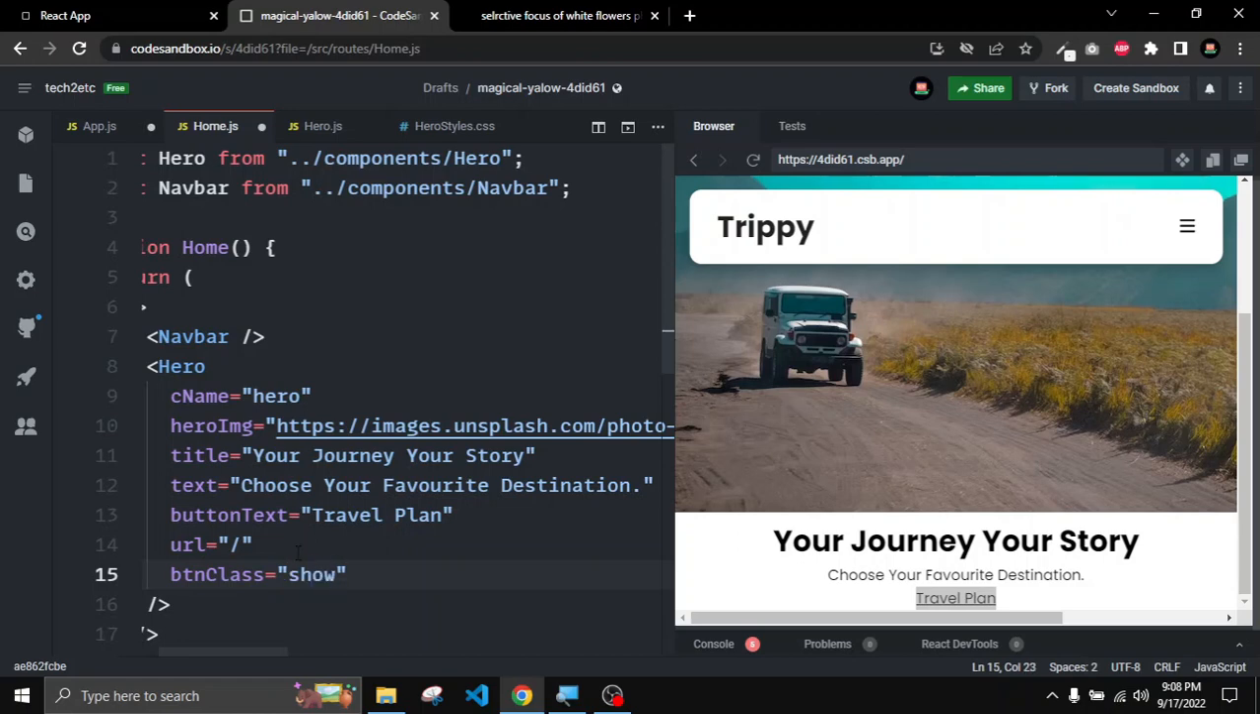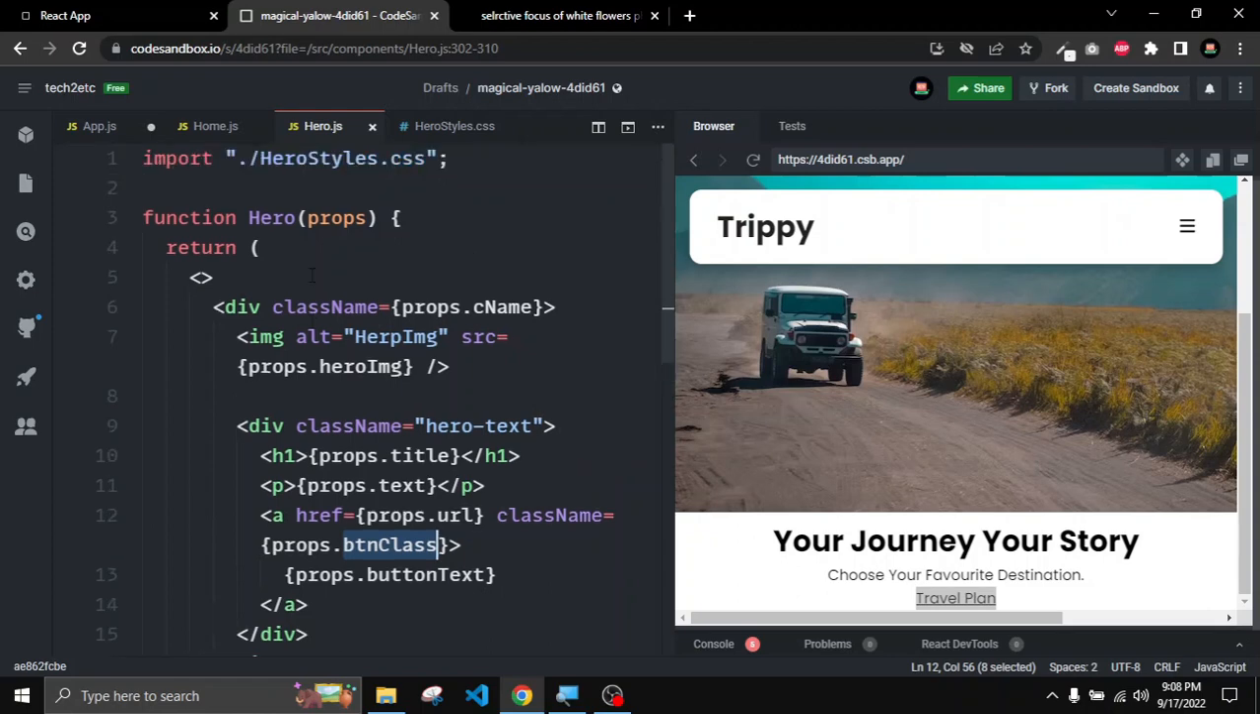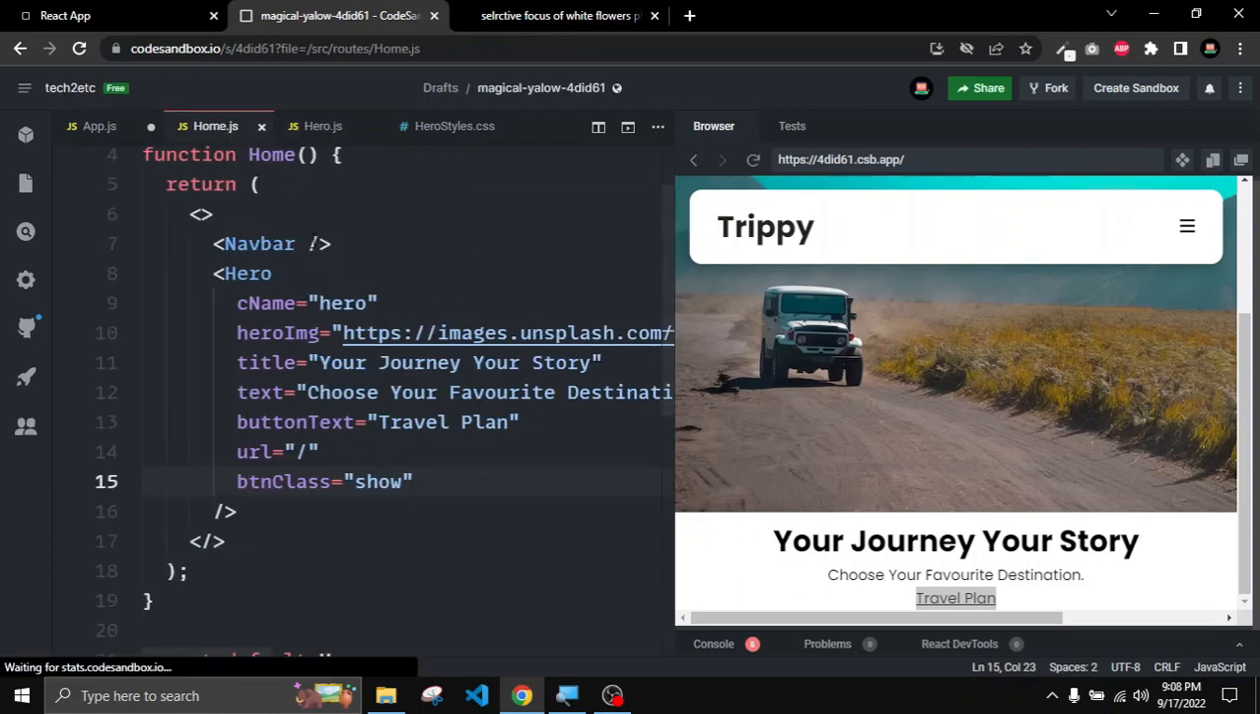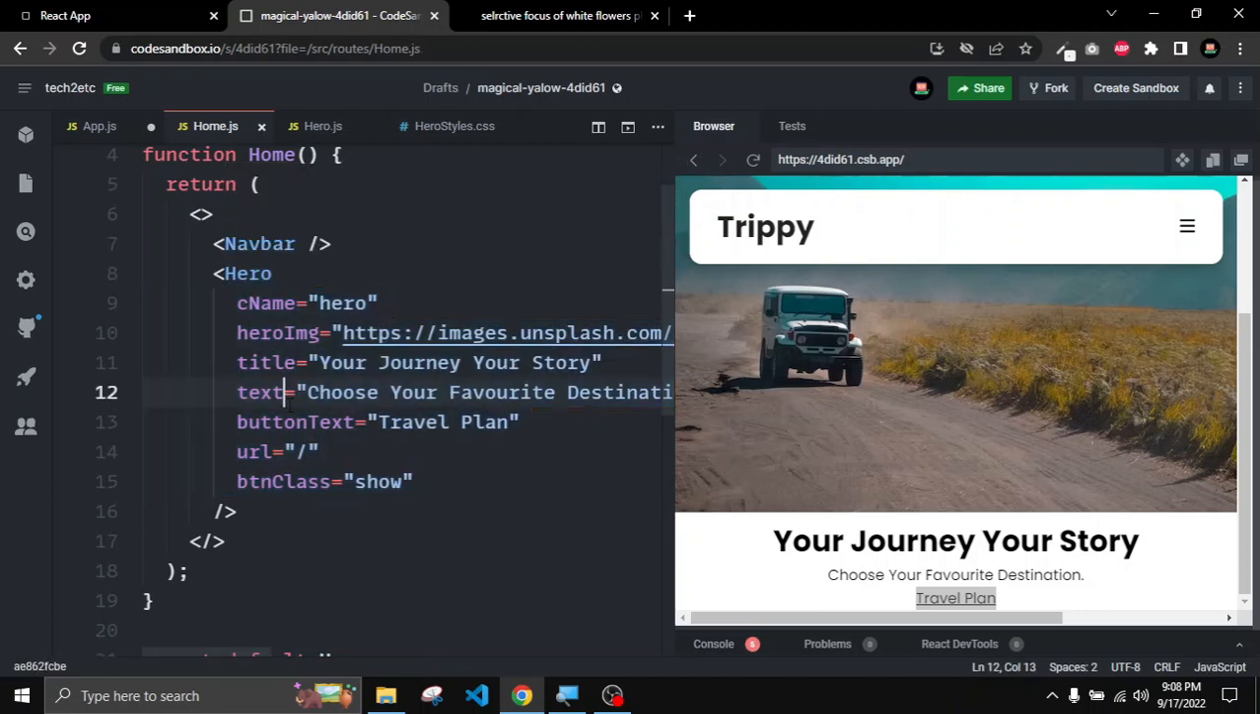Okay, that's it. So guys, here you can see that we have successfully made this hero component a dynamic component, and we can control this dynamic component from different pages like I'm doing from inside our home page. Now let's style this dynamic hero component.